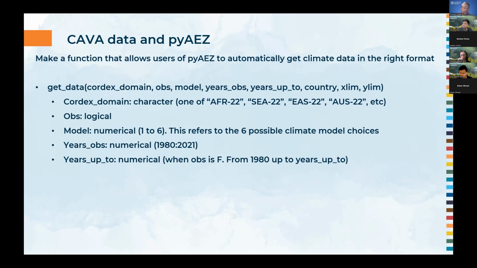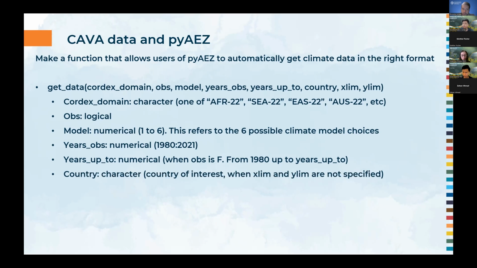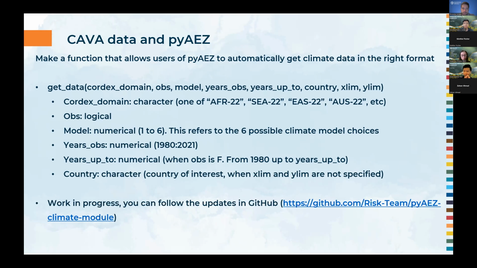The reason for that is a bit technical, but it's due to the fact that the data we are thinking of allowing PyAEZ users to get will be bias corrected. So we need the historical simulation run of the model to learn the bias correction factor and apply that for future projection. This can be a character, so you can specify the country and you get the data automatically, or you can set the longitude and latitude boundaries.